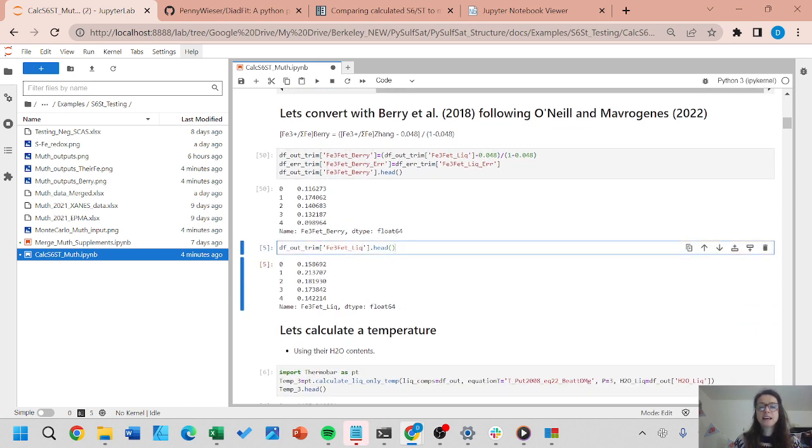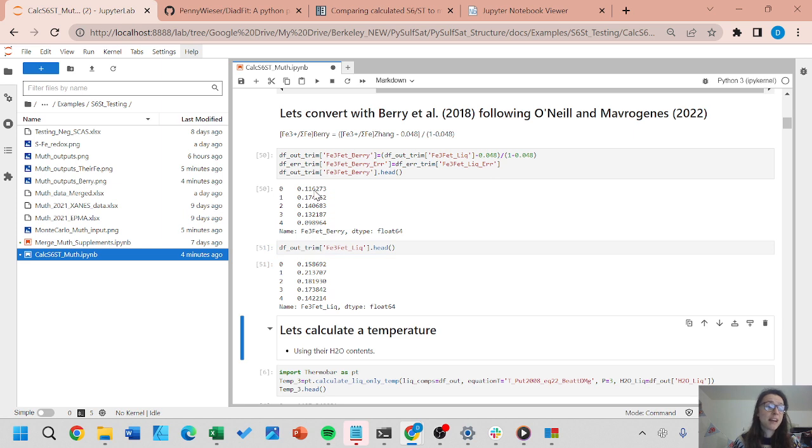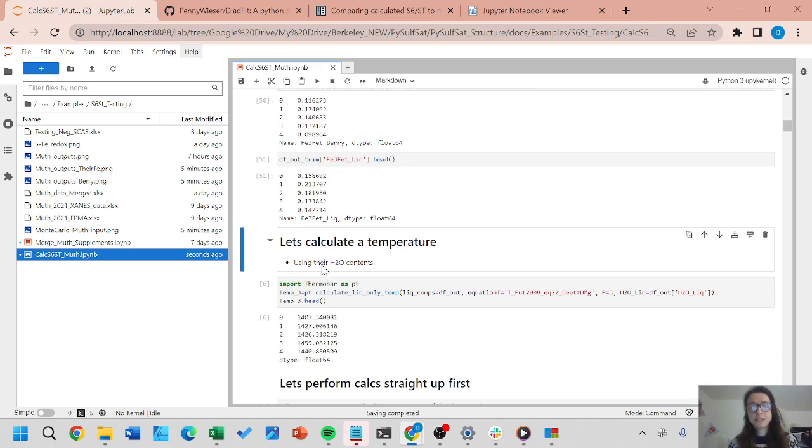So you can see that if you use the Berry correction, you get about 0.11, so 11% iron 3+ in the first, and before that correction, it's about 15%. So this is a reasonably big difference.